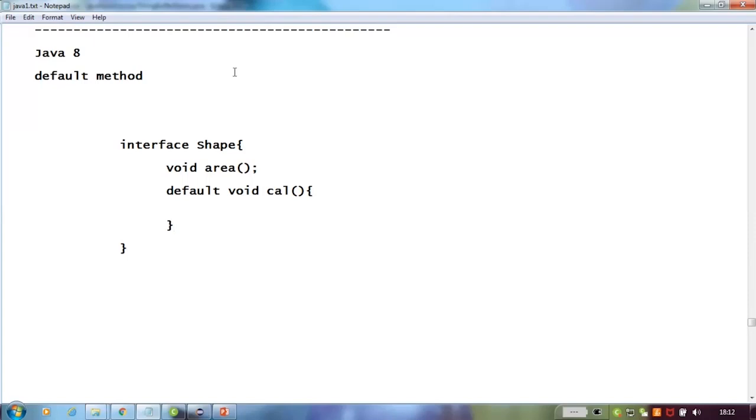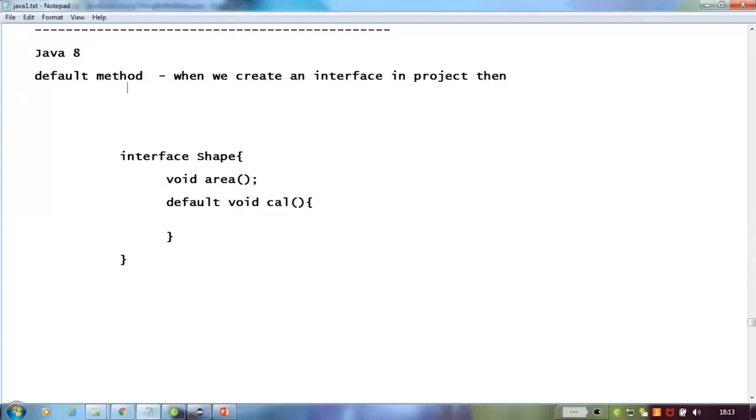So that's why, when we create an interface in a project, we are not allowed to change that interface. That is the problem. If you are going to add some new functionality, you are not allowed to change it, because if you change it, then all the derived classes you have to change.